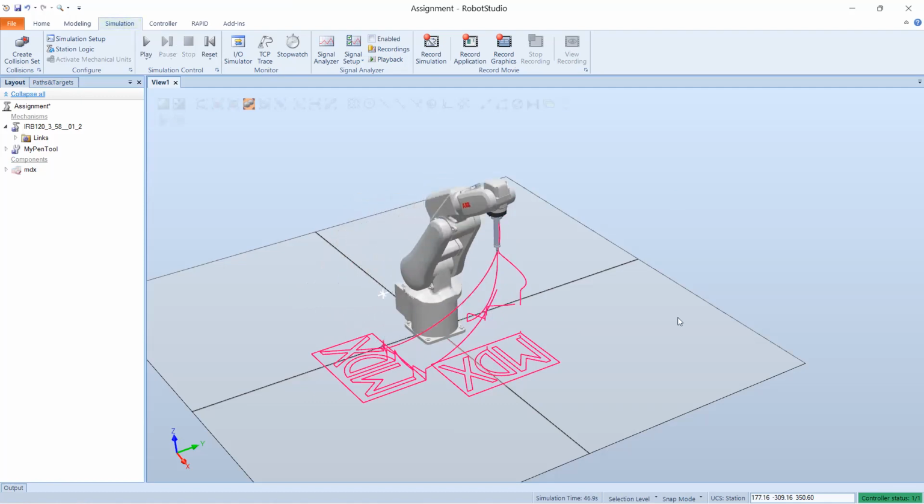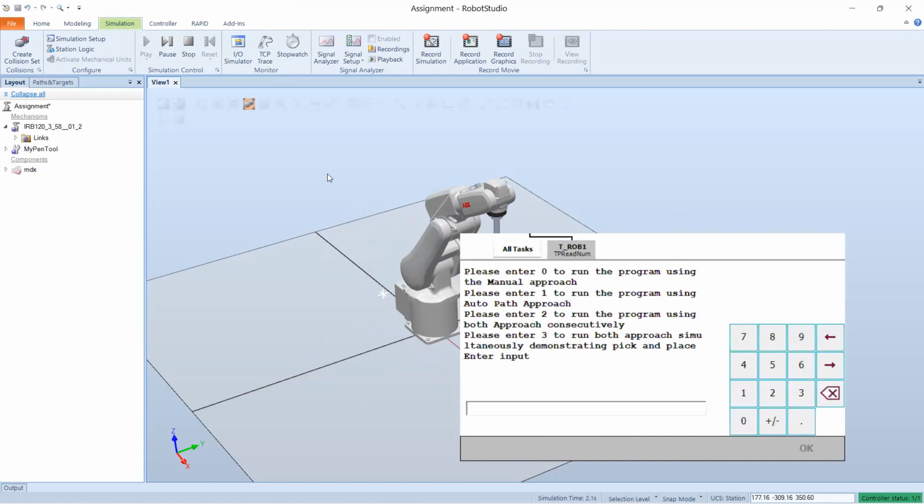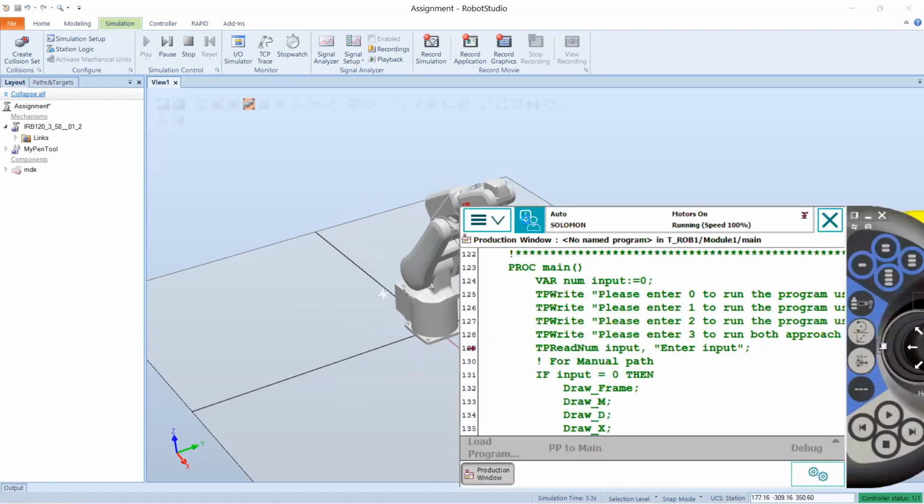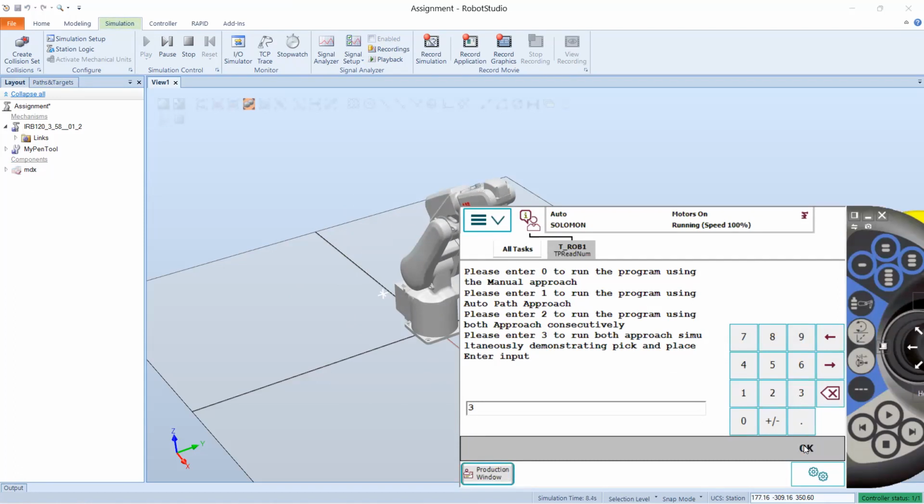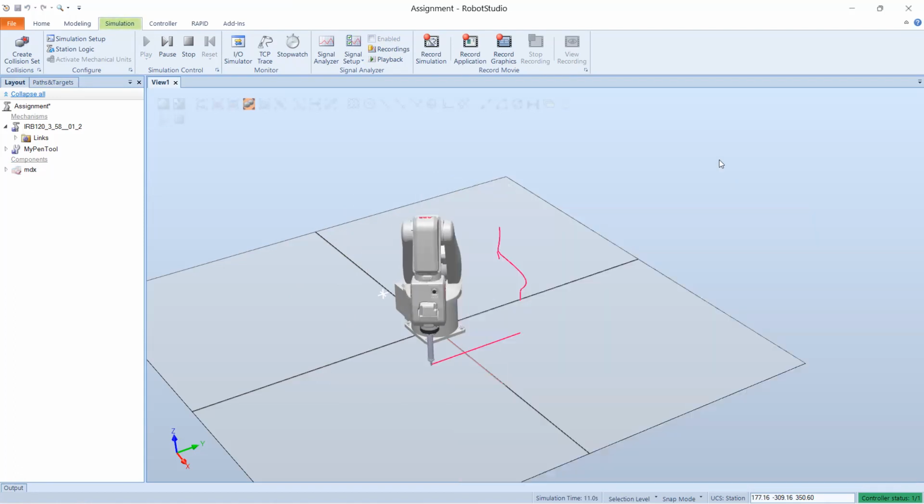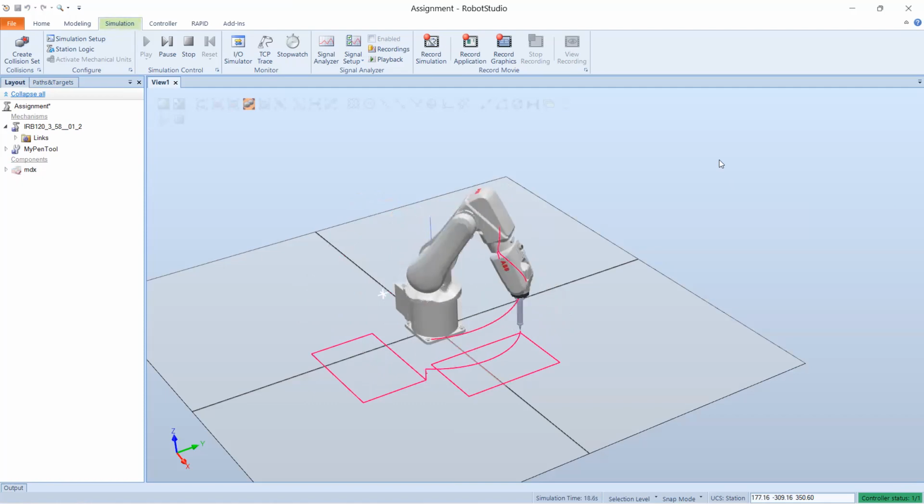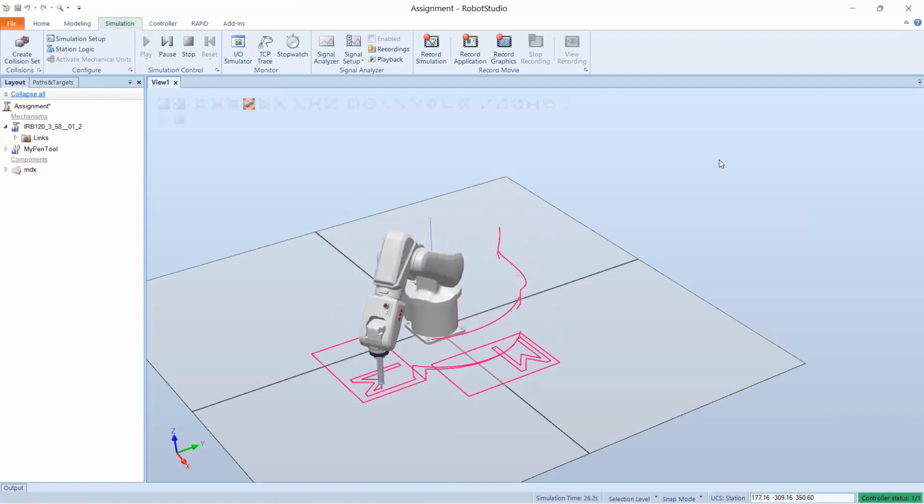And to make things a bit more interesting, I'm going to try to demonstrate how a pick and place robot works, by running both of them simultaneously, in which the robot first draws the frame for the manual approach and then goes on to draw the frame for the automatic approach, and then goes back to trace the path of M, and then goes back to trace the path of M for the automatic approach also, and on until it is done.